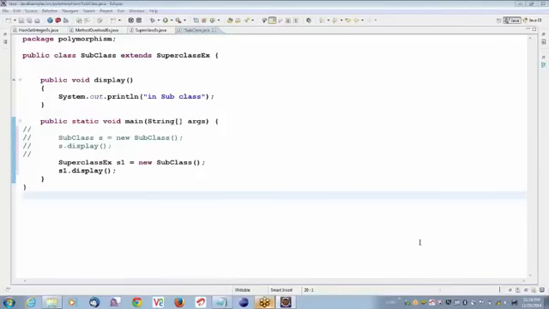Guess it, it's okay, not an issue. What is the output of this, in subclass or in superclass? Because the display method is available in both places. What I'm trying to do is superclass s1 equals new subclass. I'm creating a reference of the superclass and assigning a subclass instance to it. As I told you, a superclass can hold any of its subclass instances because the superclass is a superset.